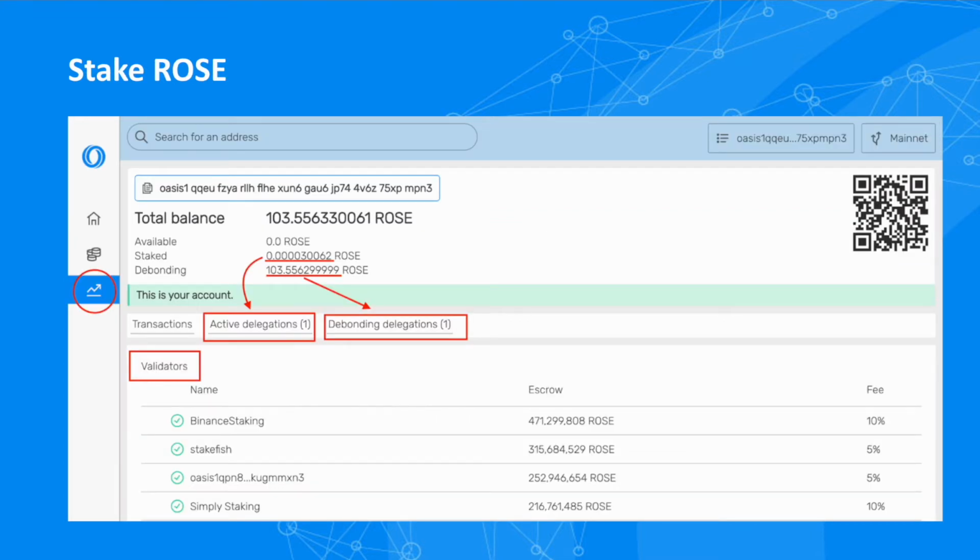Now, the stake functionality is also part of Web Wallet. That's the third icon. This tab will offer you to delegate or undelegate some ROSE from validators. What does that mean? It means if you want to stake some ROSE and make the network more secure, you can get rewards back for doing that. And that's called staking or delegating your ROSE.